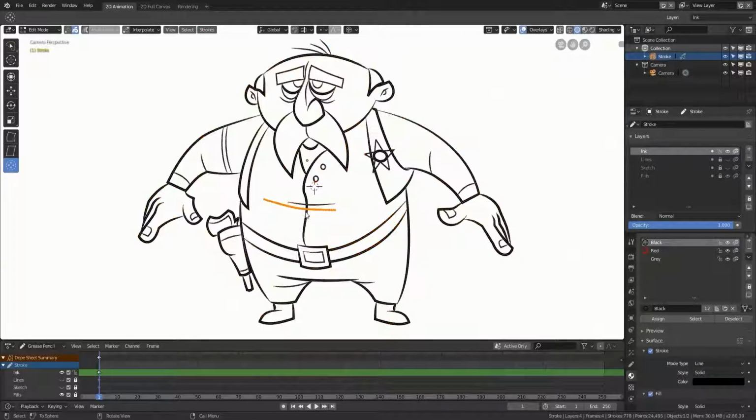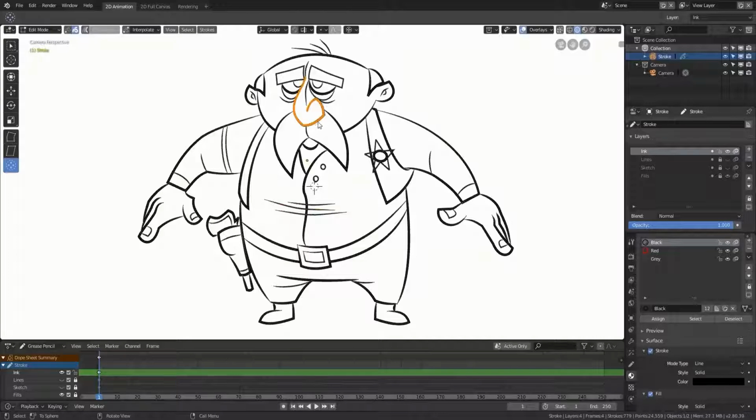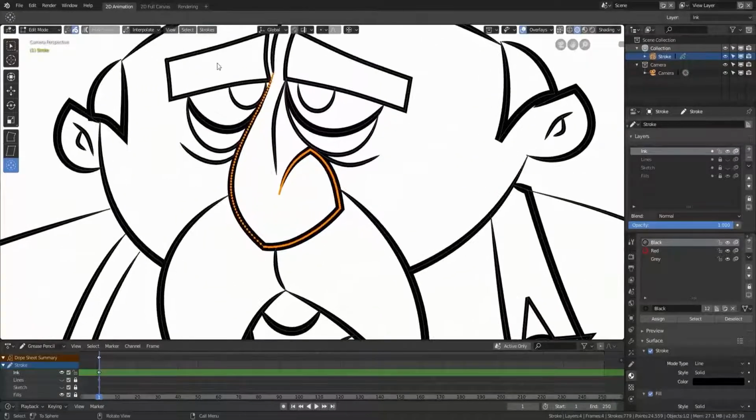As an example, let's try some operators, like duplicate, or simplify, that reduces points in your lines to improve performance when animating.